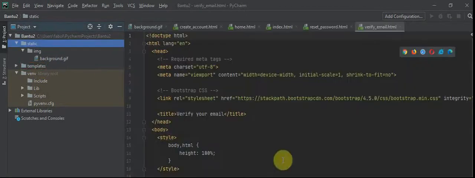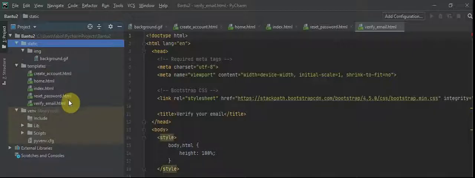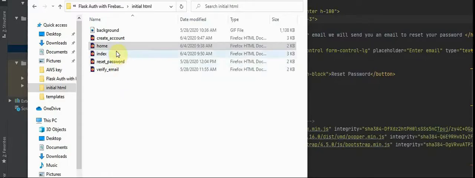Okay, so now let's go ahead and look into those HTML pages. So the first one is the index page. It's just the user login page. The user enters his information and that's it. After that, we have the home page. So after the user logs in, he gets prompted to the home page. Nothing to see in there for the moment.